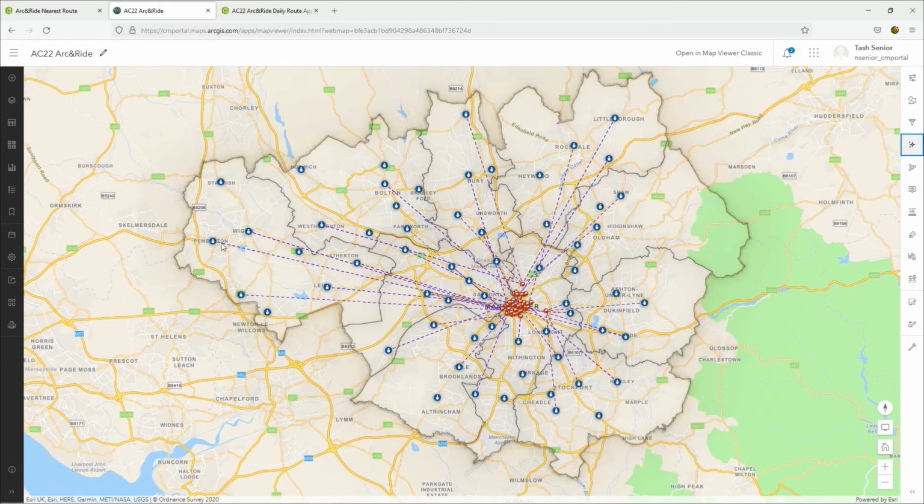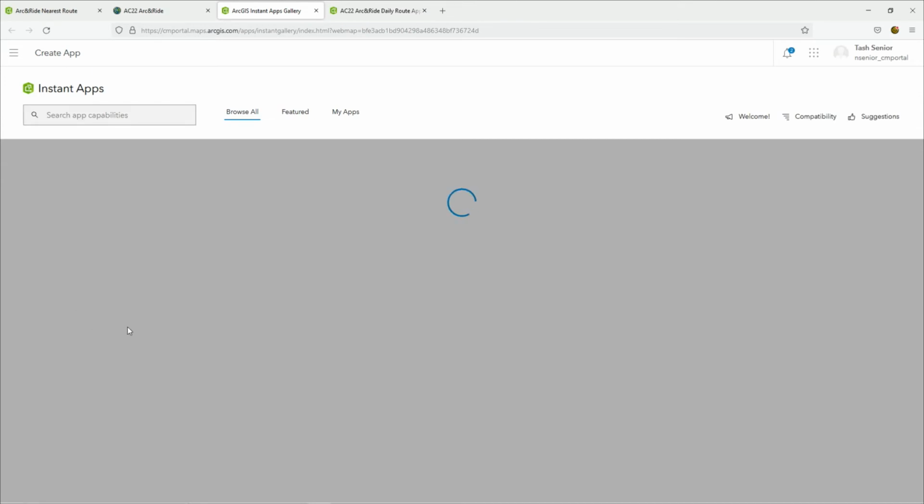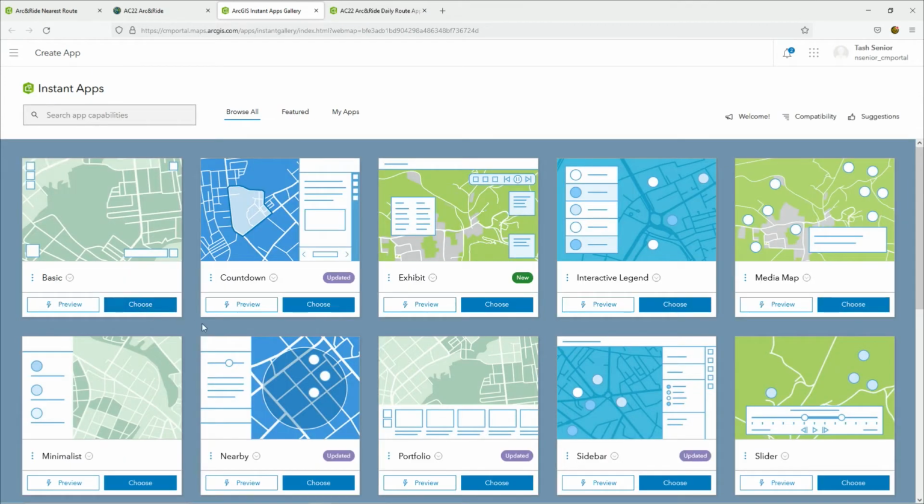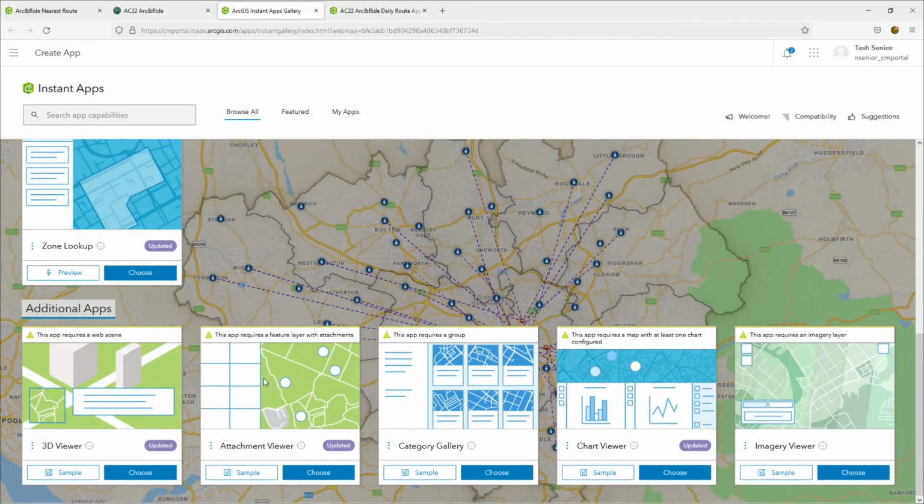Once my map's complete, I can create apps directly from this map viewer, like the 4 app builders that you'll see today. So let's spin up an instant app. This is going to show that we've got lots of different templates for common workflows, like Countdown or Nearby that we just saw. Since we did launch this through the new map viewer, it was able to see what features and layers we had. And so it's able to identify which templates we can't use because of those missing abilities, like this web scene here for the 3D viewer.